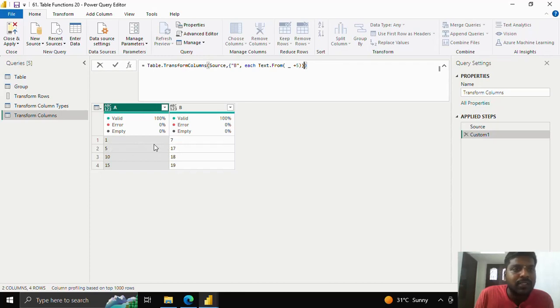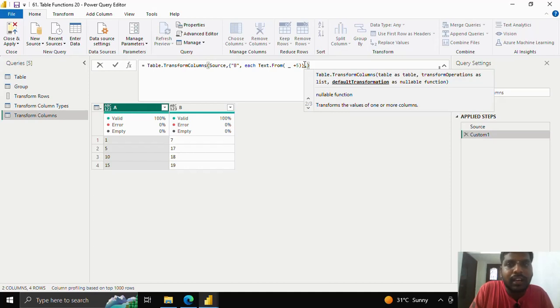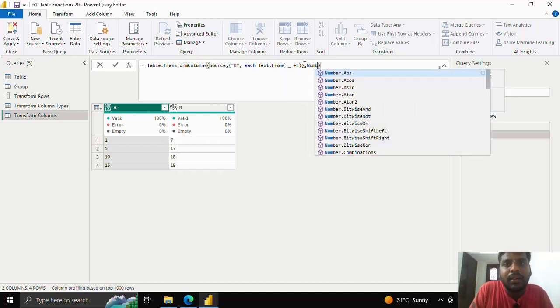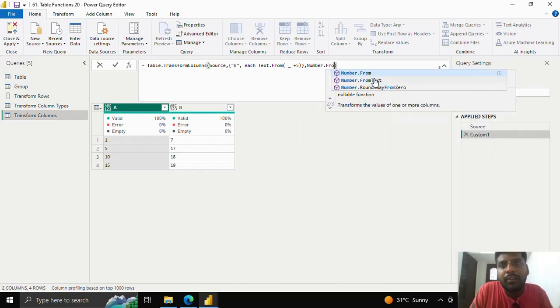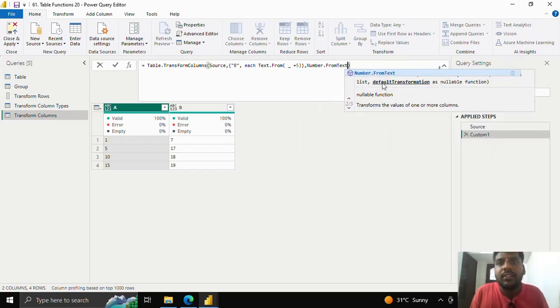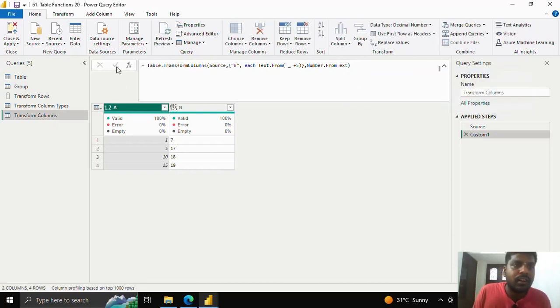Suppose that I have these values and I want to convert them into numbers where I currently have text. I'll type a comma over here. Here you could see that this is the default transformation which I have. I'll type Number.FromText. This could help me convert these numbers from text to number. Here you could see that it has changed to decimal number. This is how we transform columns using the Table.TransformColumns function.